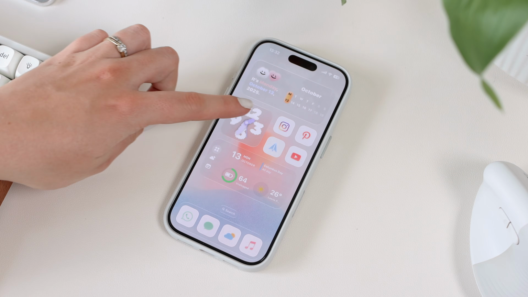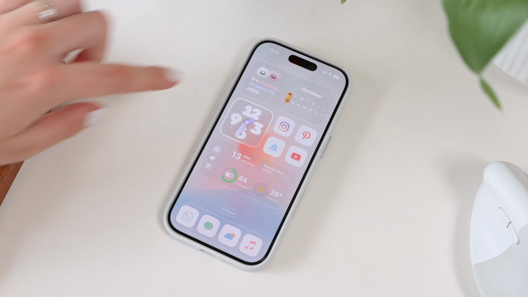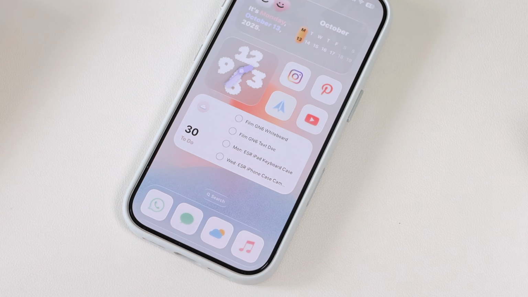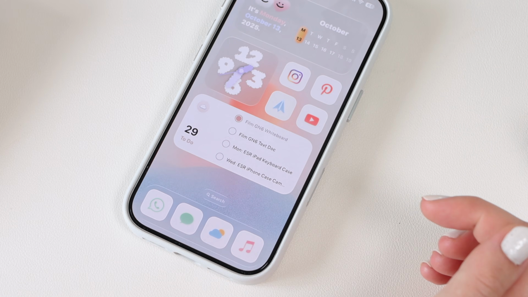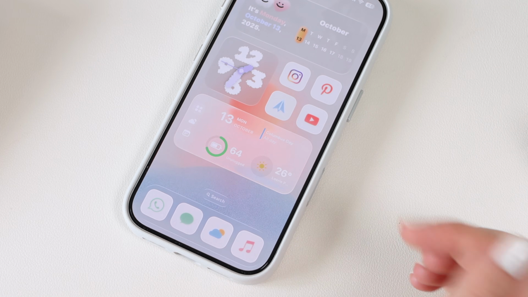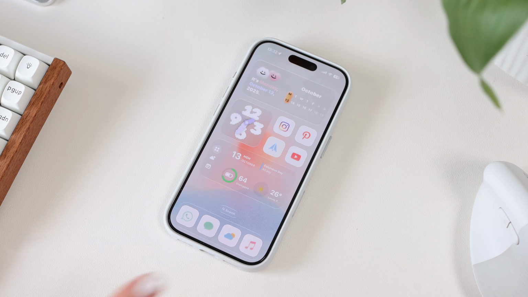As for the clock widget, that is in a stack with my focus switcher, which I will be getting to. And then this widget is in a stack with my reminders widget. So I can view my reminders here. I can quickly tick something off since it is an interactive widget. And then also I can just hide it away again. So yeah, that is the stacks of widgets that I have here on my home screen.